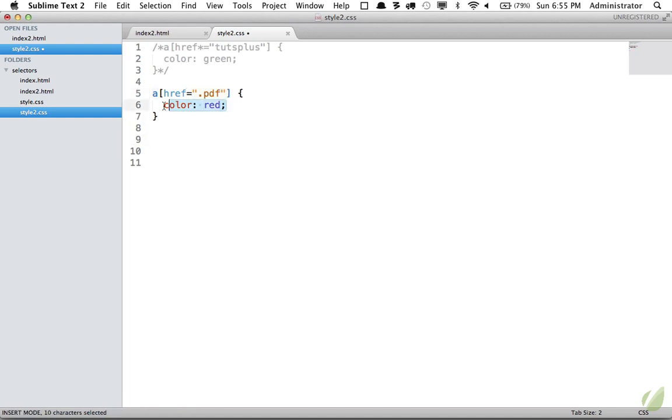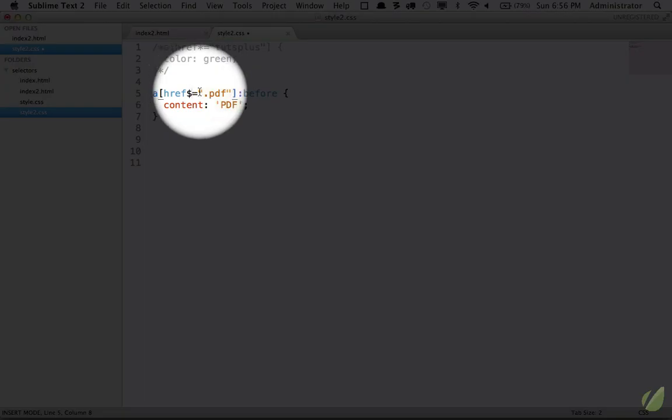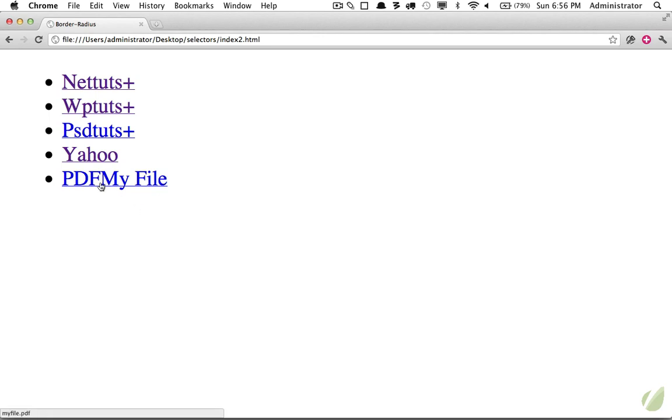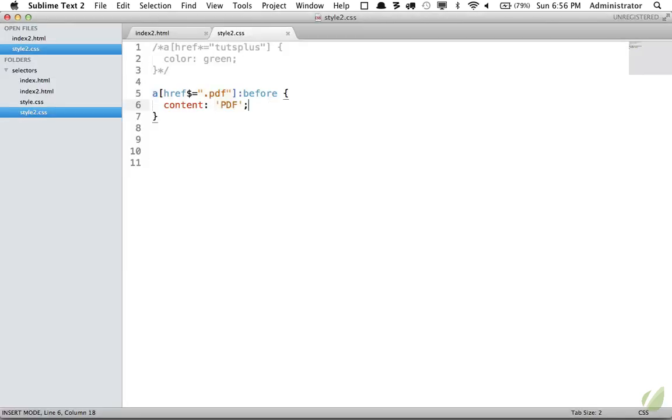Now, let's have some fun. And we'll say get the anchor tag, and before it, we're going to add some content, and we'll say PDF. And then I will make sure I add my $ sign back in to refer to the end of the string. Now if I reload, you can see PDF, but it doesn't look very good. That's okay, let's style it and have a little bit of fun.